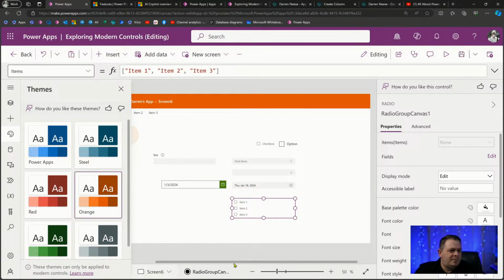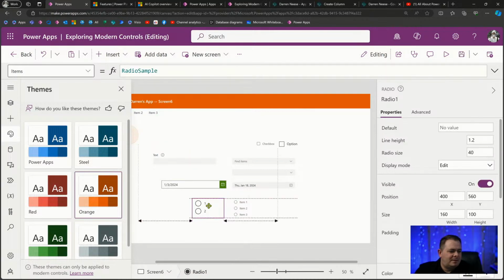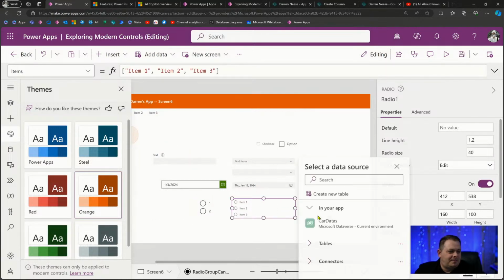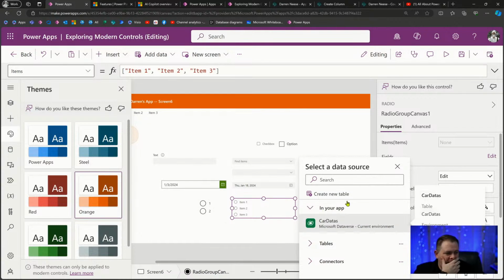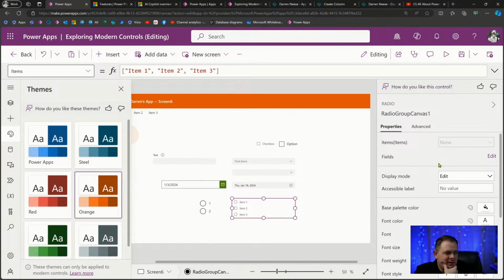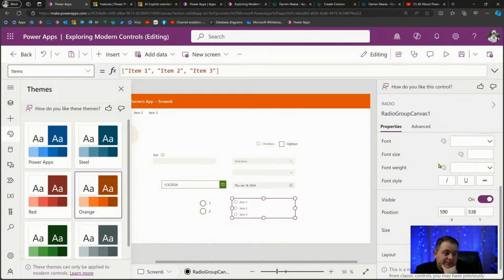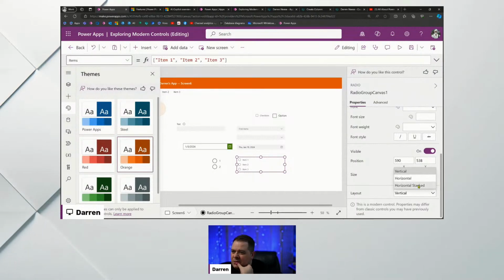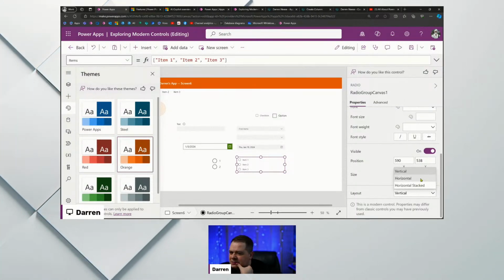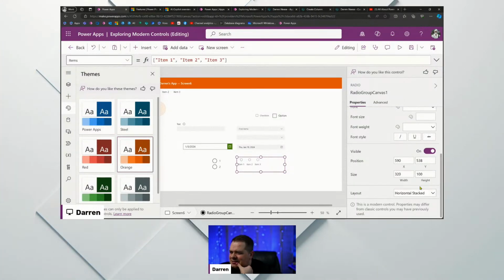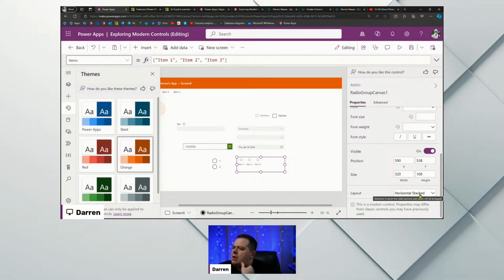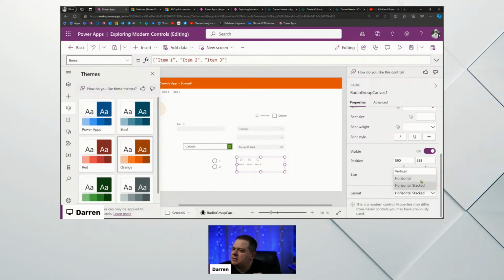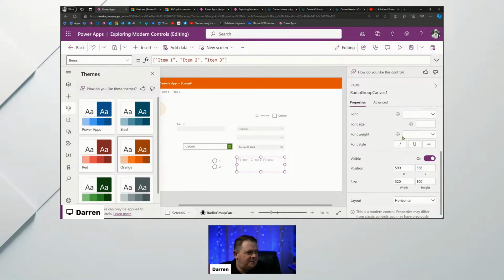Just like the other one, I would presume that we could go horizontal with it. Yeah, you've got layout vertical. Now my head's in the way. Okay, we can change it to be horizontal or horizontal stacked. Oh, that's interesting. I already like it much more than the classic one.